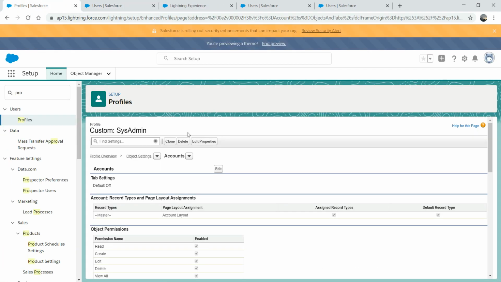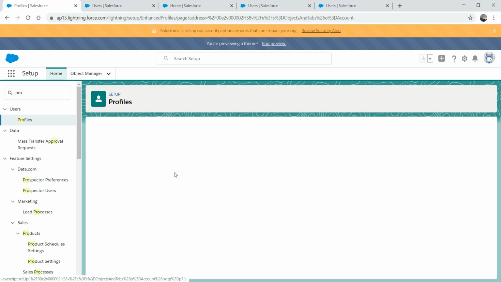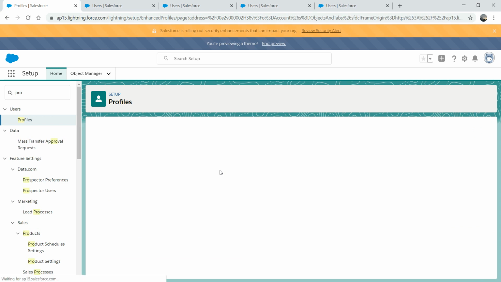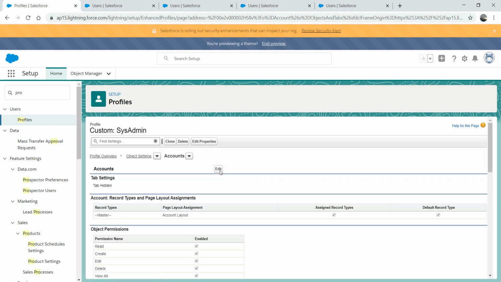Now let's go back and make it tab hidden. So if I do not want this specific profile to have access to Account for whatever reason, I can go and make it tab hidden here. This is a very important concept, and it's very important you understand the difference between tab on, default on, default off, and tab hidden.